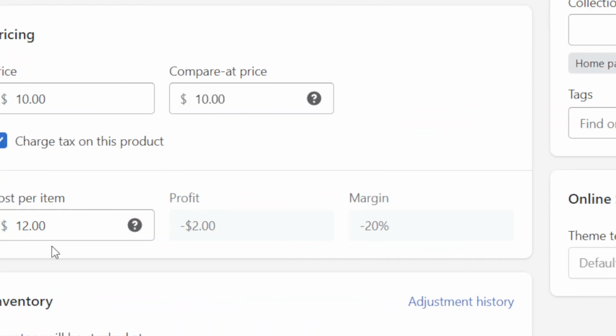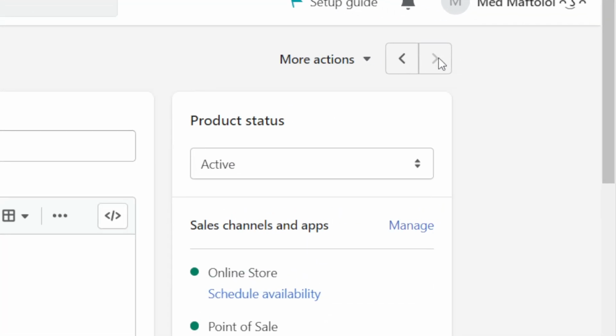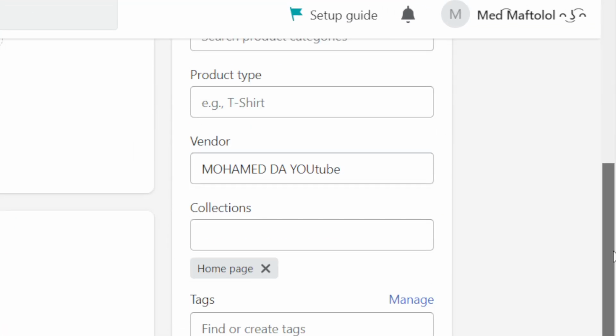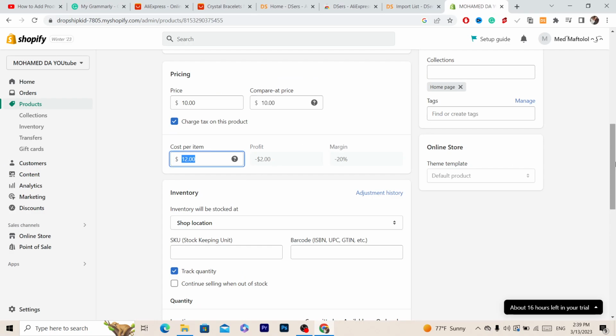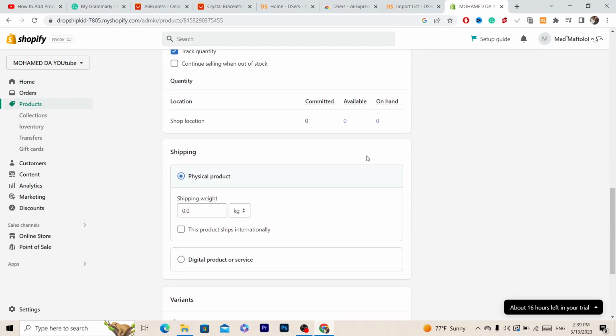And if you click, guys, in the top right, you will find here where you can change the price of the item. If you click here, as you can see, you will find here where you can change the cost. You can change anything.